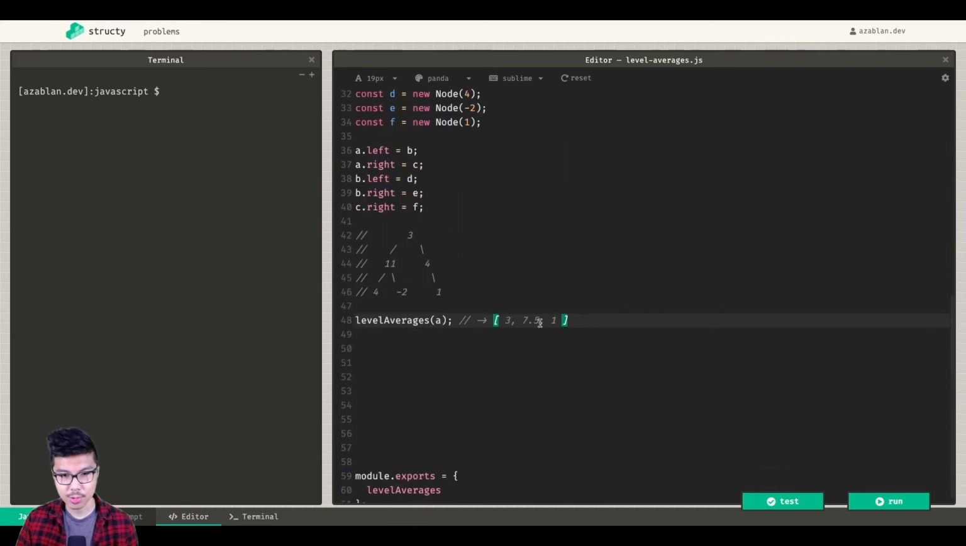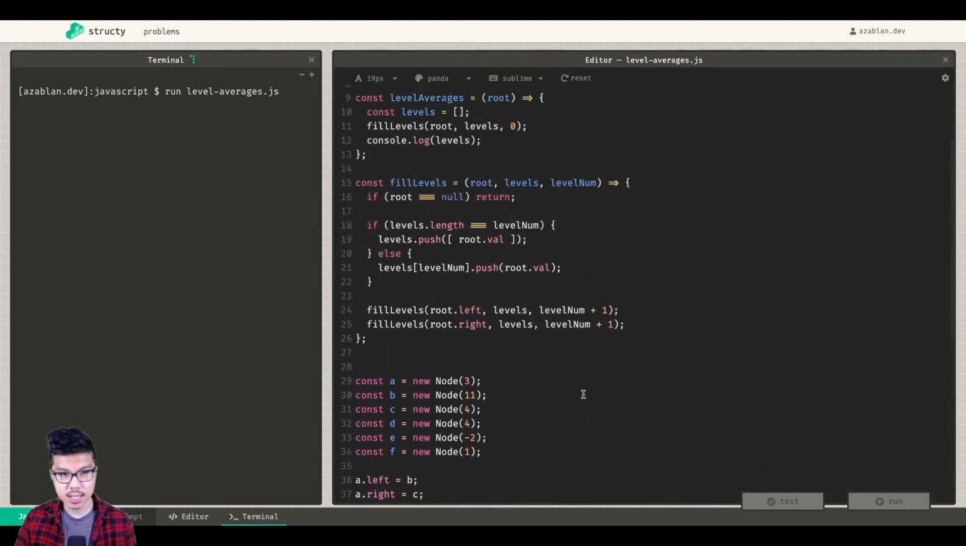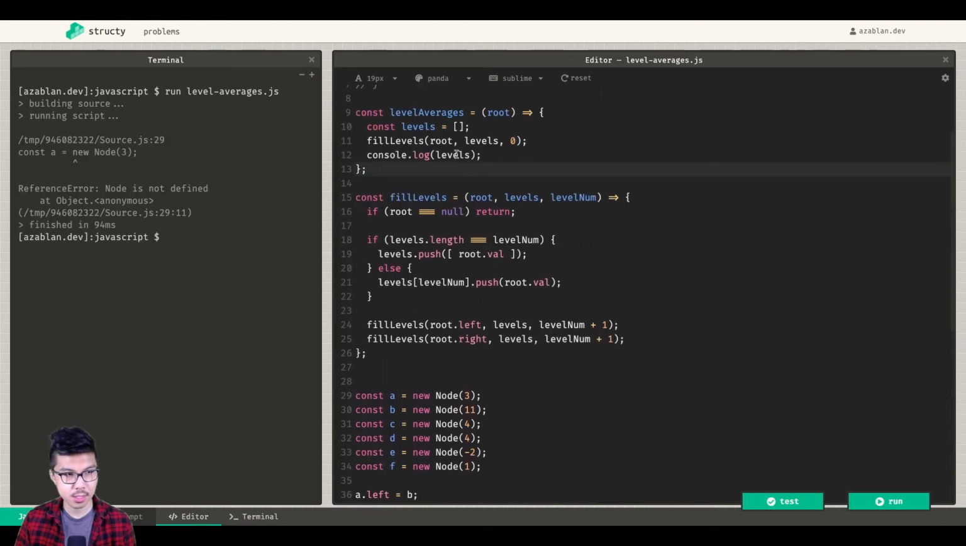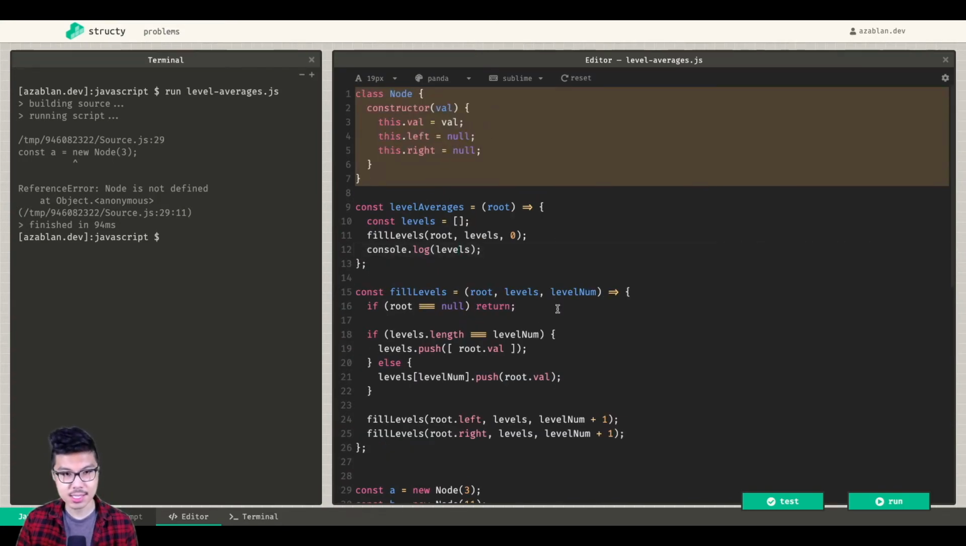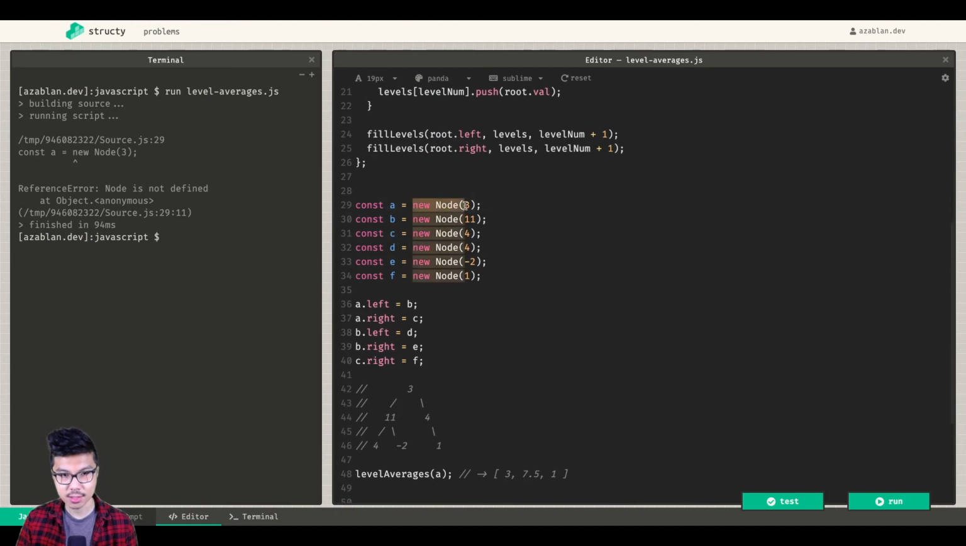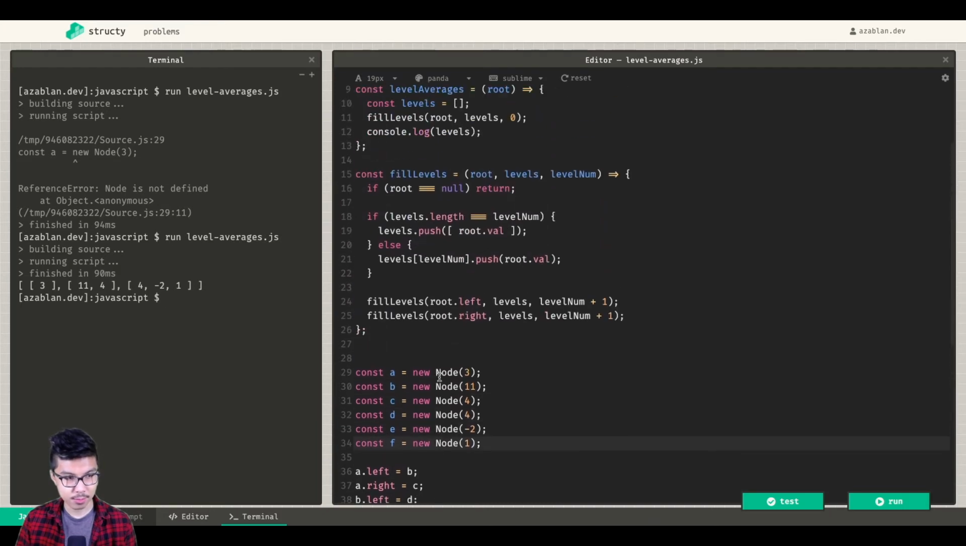So I won't get this answer yet. We'll just run this as a script. I want to see that 2D array because I'm printing out levels right now. Getting an error, node is not defined, probably because it's not defined. So I'll comment in my class definition just so I can actually call the constructor in my own manual cases here. Nice. If I get a 2D array, I feel pretty good about that.